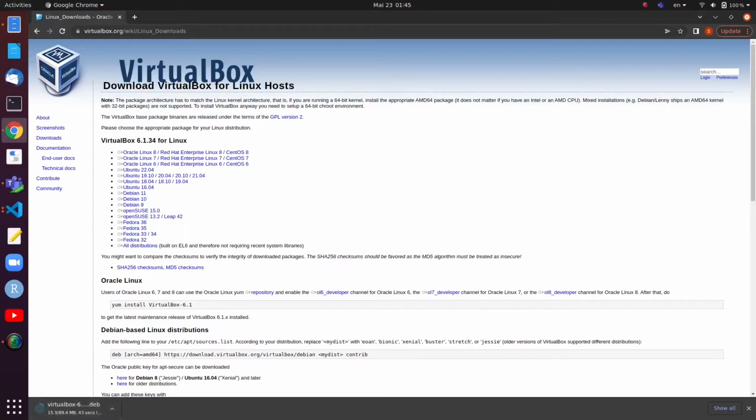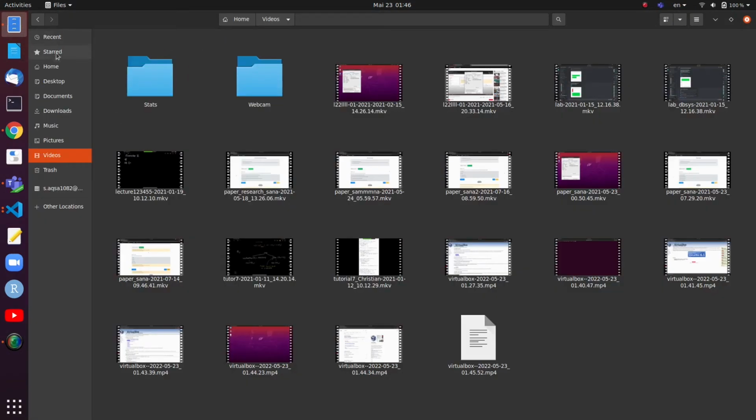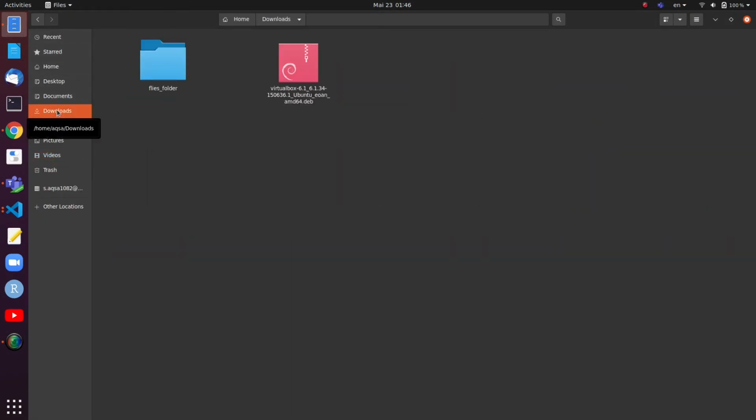Click on your operating system link and start the download. The download will start immediately. It may take a few minutes to finish depending on your internet speed.